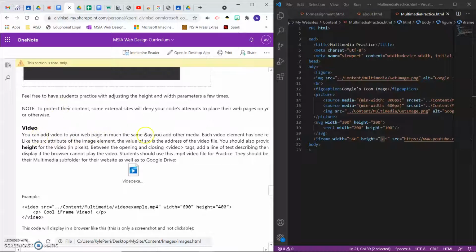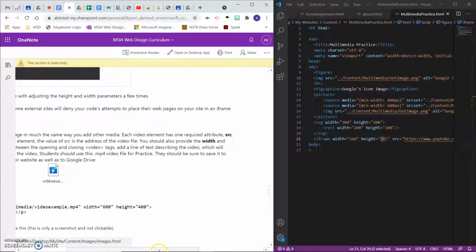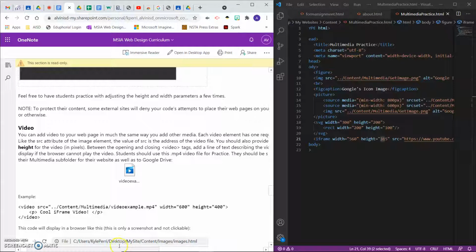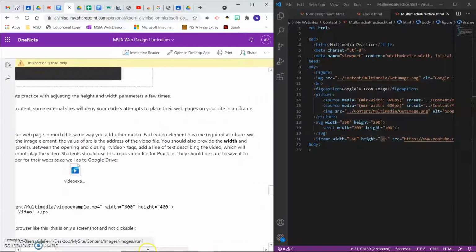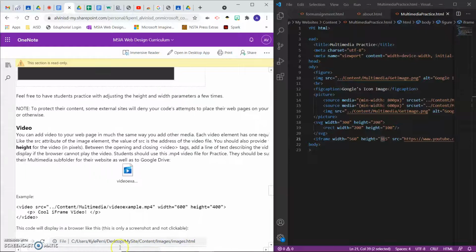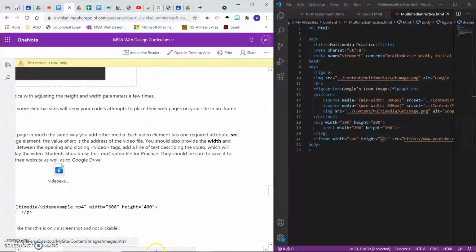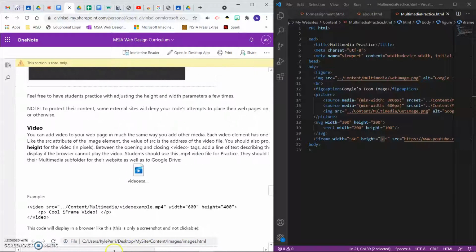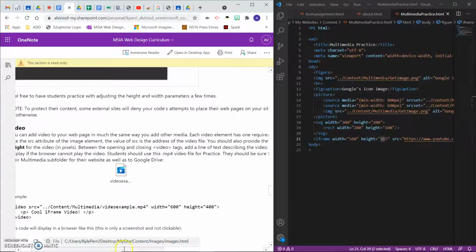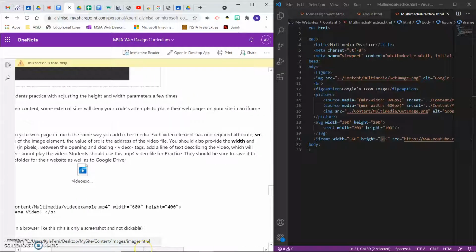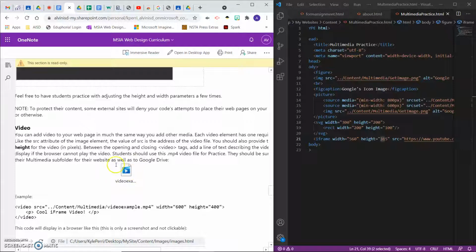So you can add a video to your web page in much the same way you add other media. So each video element has one required attribute, which is the source, like the source attribute of the image element. The value of the source is the address of the video file. You can also provide the width and height for the video in pixels. Add a line of text between the opening and closing video tags describing the video, which will display if the browser cannot play the video. Students should use the MP4 video file for practice. You should be sure to save it to your multimedia subfolder for your website as well as to your Google Drive.